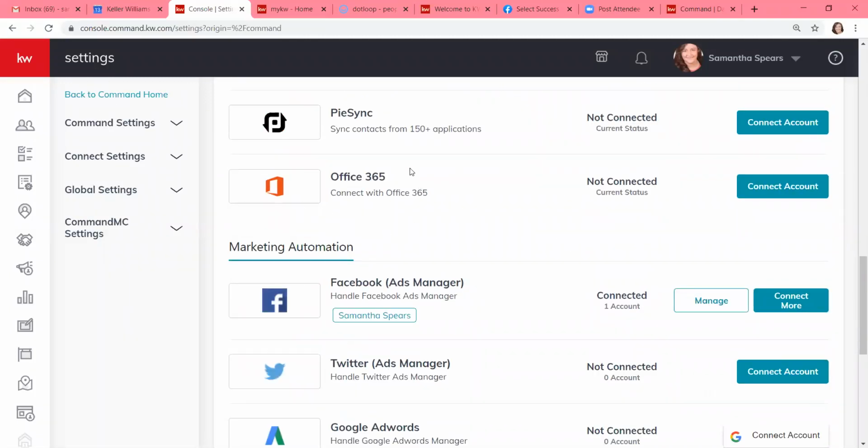This next one is Office 365. You can connect this if you use Outlook or something like that. It says it keeps track of your emails and who's opened them and stuff like that. I don't have it connected because I don't have an Office 365 account. So I'm curious to see what that looks like because there is a reporting where you can see where your emails have been opened, received, all that stuff.